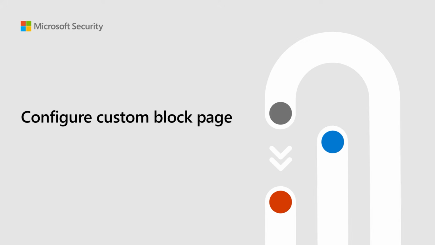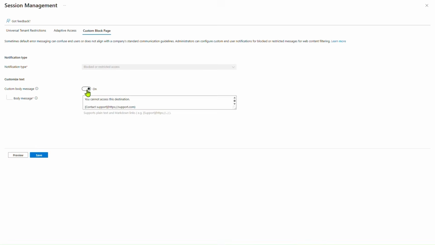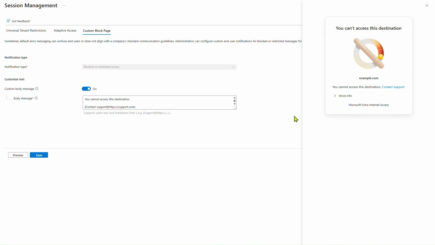Next, we also recommend configuring custom block pages. So custom block pages allow you to create a custom message for your end users to see, and you can add your own markdown and links, and you can preview the message in the Entra Admin Center as well.